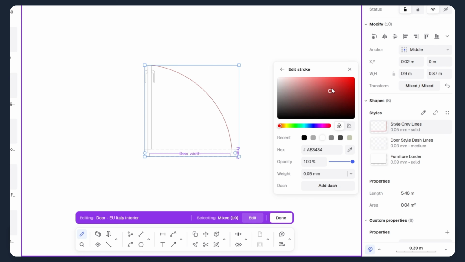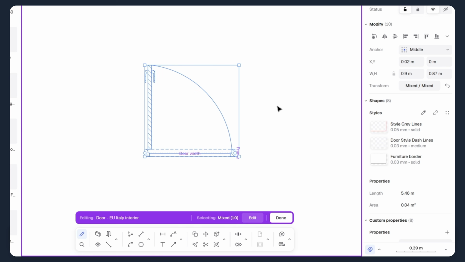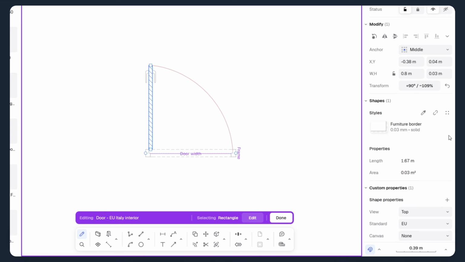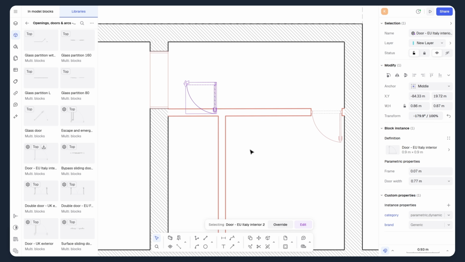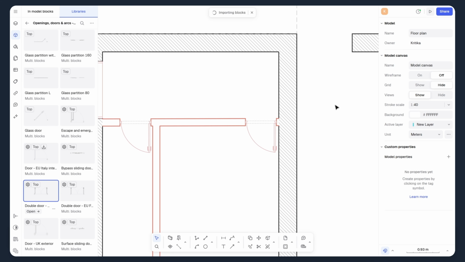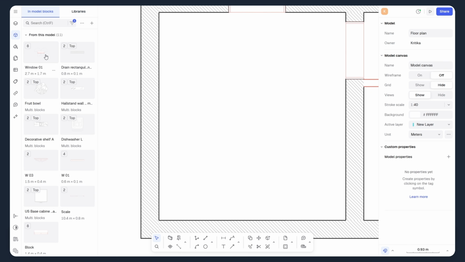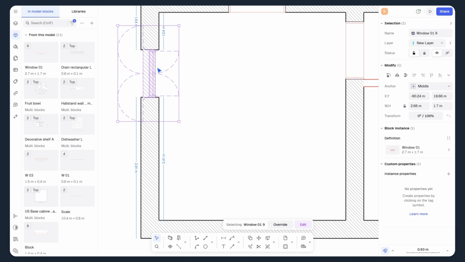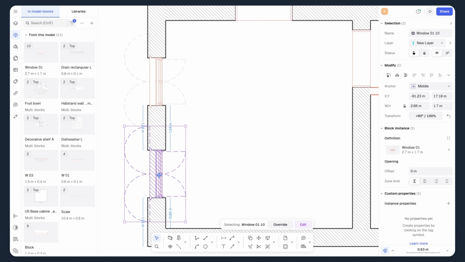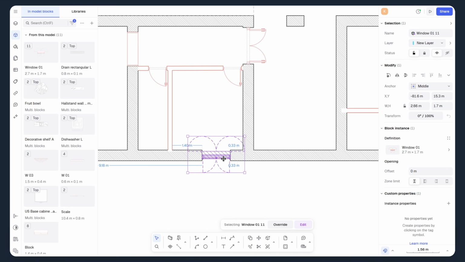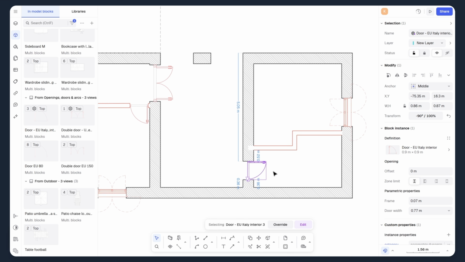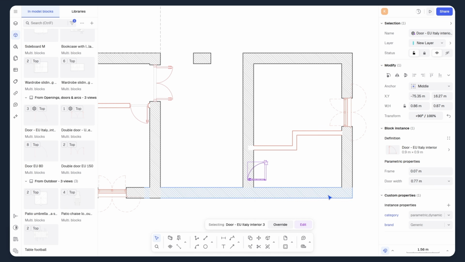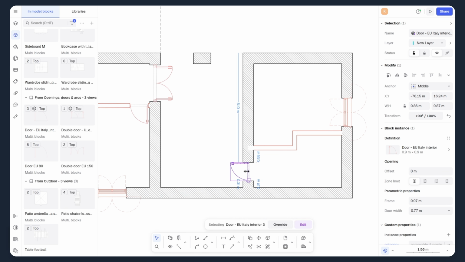I want my floor plan to have a black, gray and red color palette, so I will change the door color to red for a small pop of color. Now, in the same way, I will add all the doors and windows to my floor plan. I remember when I used to work in AutoCAD, adding these details used to take a lot of time, but in Rayon Design, it's much faster. So I will add windows for the living room, bathroom, and bedroom according to the layout.